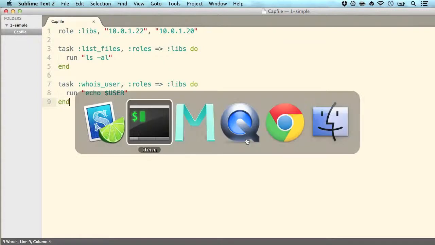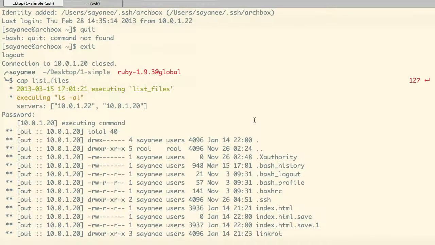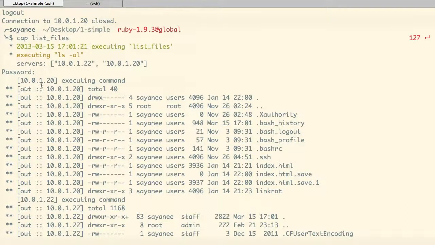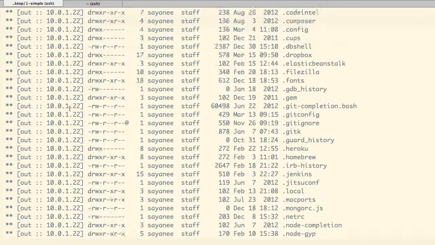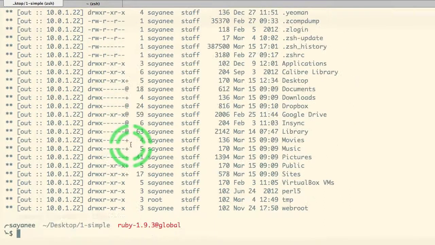So let's try that. So I'm going to come back here and I'm going to do cap list files, but this time it will run in 2 computers. So let's see. And yes, there you go. We are doing it in both the servers. So first on, as you can see, it's 0.20. You will see that 0.22 is also being executed. So it is pretty powerful, isn't it?